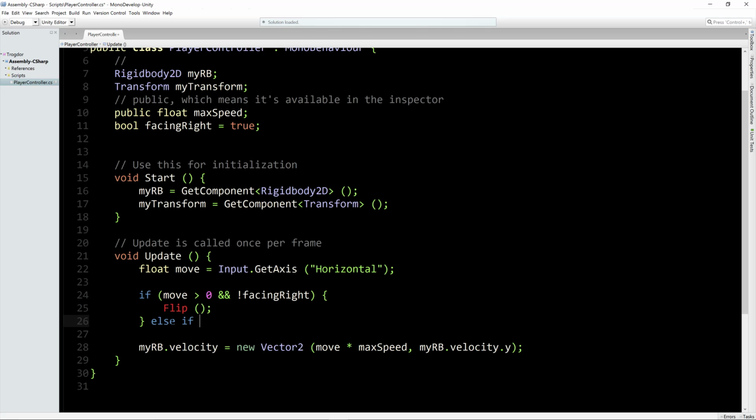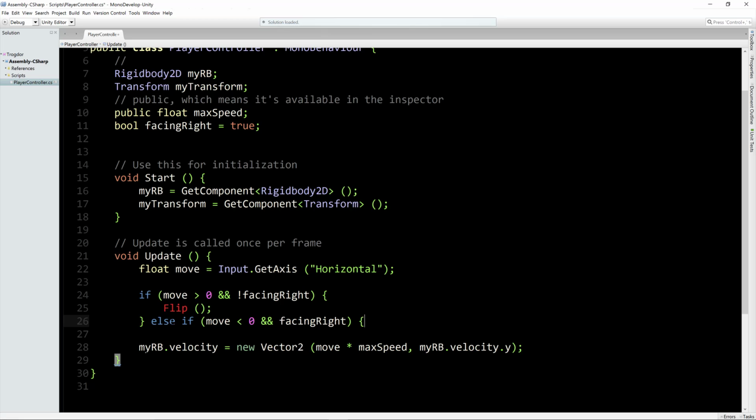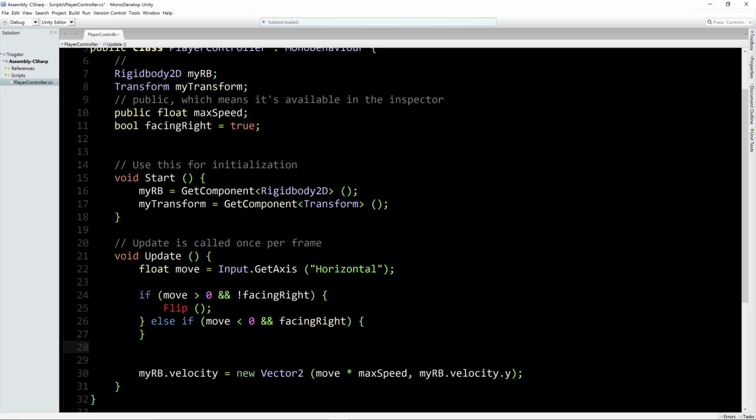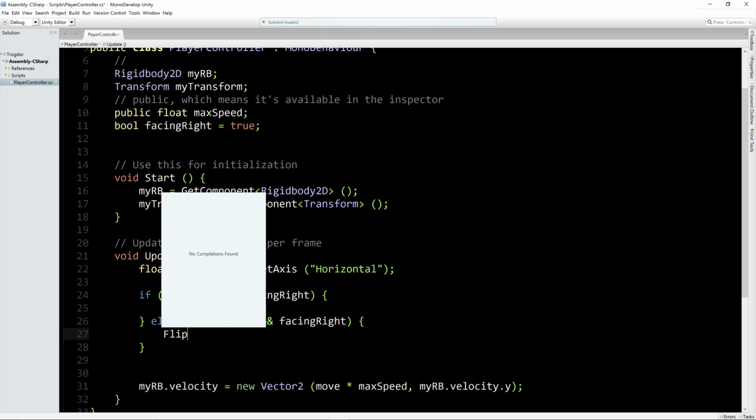Else, if move is less than 0 and facingRight, then what happens? Then we need to flip again, right? Because that would mean that we're hitting the left arrow, but we're facing right. That means we need to flip it. So we'll call our custom function again.